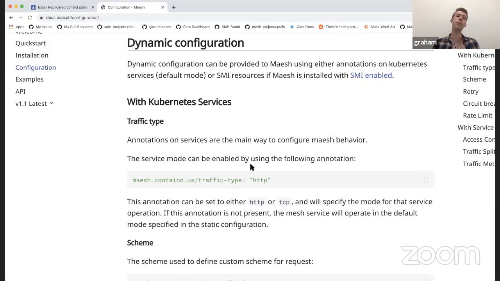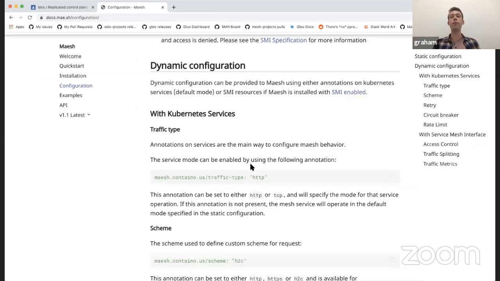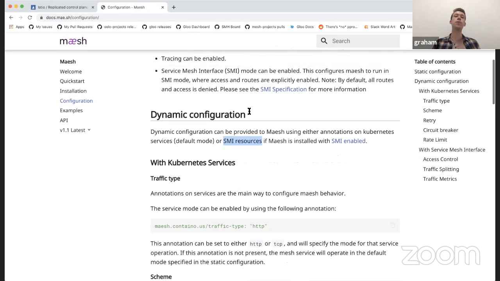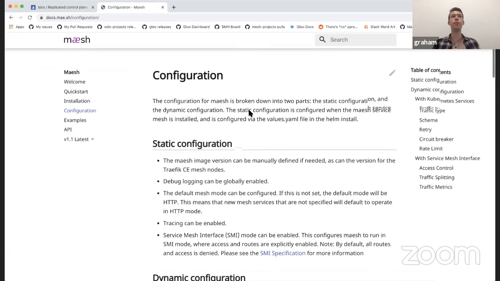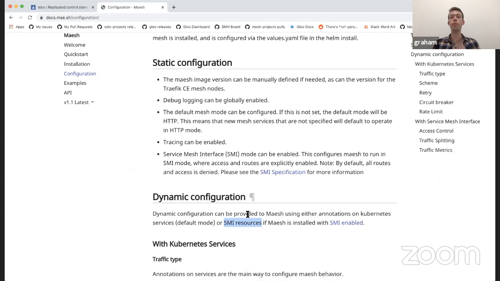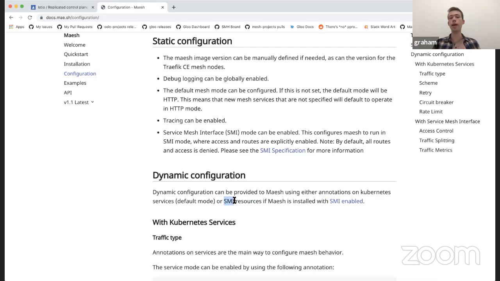There are no custom resource definitions that you need to set up to run the mesh. That being said, if you would like a little more control over things and you're fine with the custom resource definitions being registered in your cluster, Maish also recognizes SMI resources, so service mesh interface resources. Switching to that mode is done at the install level, so it can't quite switch easily between the two. But if you're already comfortable with SMI, or you have done some research and think that might be the future of the way that service meshes are configured, you can run Maish in SMI mode.